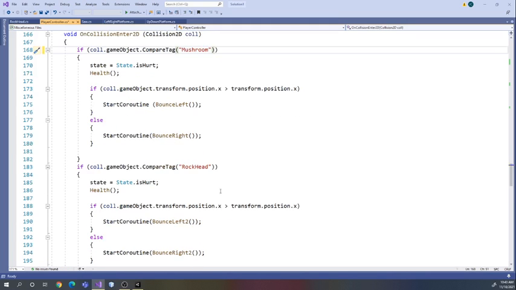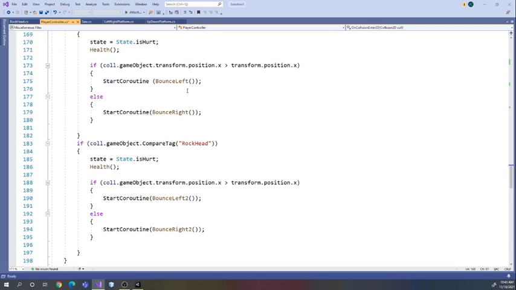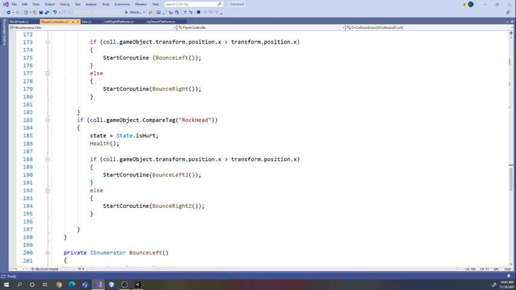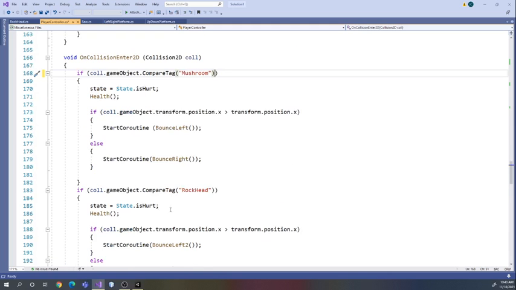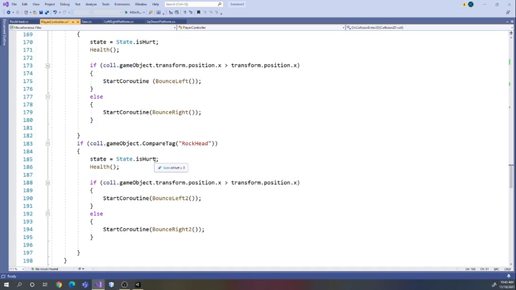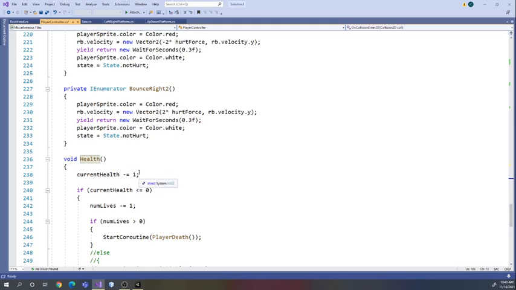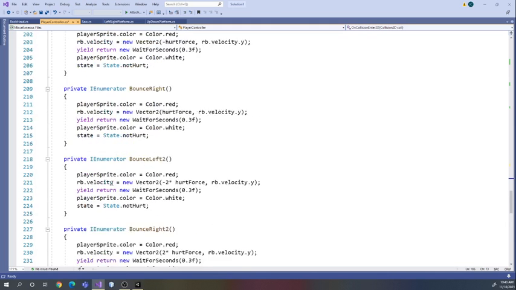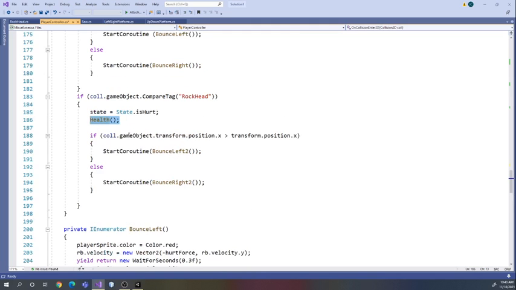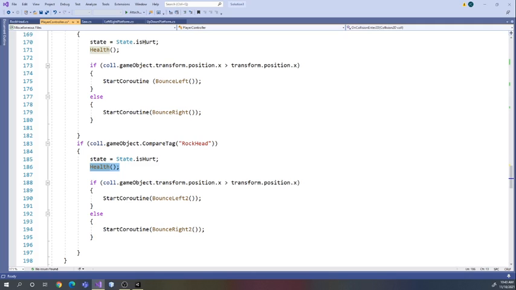However, I wanted a stronger hurt force because this wasn't strong enough. If you were in the middle, you were getting stuck under it, or it wasn't knocking you out from under the rockhead. So I just created another one under there. If the collision is with the rockhead, you still need to say the state is hurt, and we're going to run the health, which still runs our subtract health hurt, and then that normal routine. The only other thing I did different was start coroutine bounce left 2, or start coroutine bounce right 2, and that's the same as we had for the other ones.